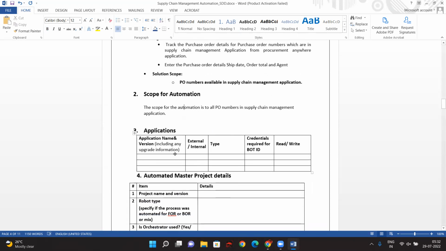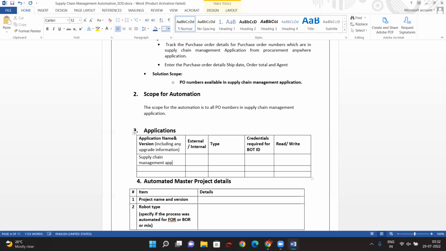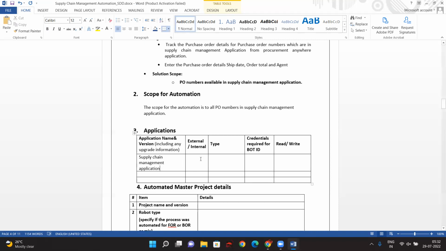And what are the applications? We need to mention what applications we are using in this. We are using the supply chain management application, and this is an external application for our process. But in general, in companies we need to define whether it is an internal or external application. An internal application is something we can access only inside the network, and an external application is one we can access even from a personal laptop or outside of the network as well. And this is external, and the type is web application.